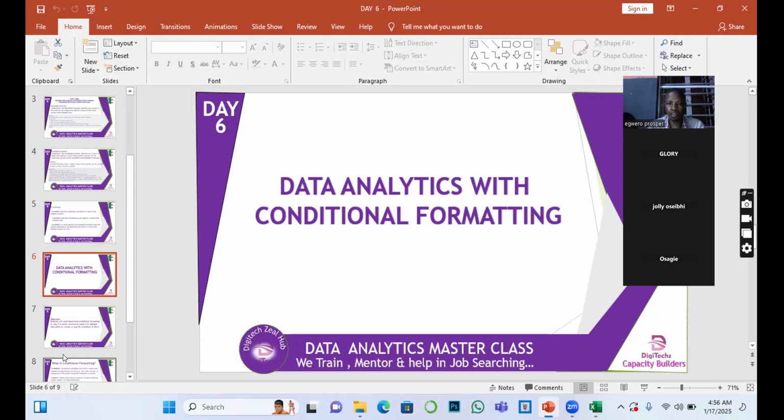So we are looking at our data analysis with conditional formatting. Conditional formatting is one of the advanced functions in Excel. But I want us to understand the word formatting. And once we understand what formatting is, it will be very, very simple for us to understand what is called conditional formatting.